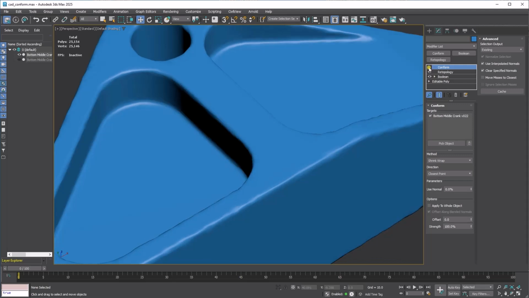And that wraps up some cool tricks with the conform modifier. It's a solid tool to have in your workflow.